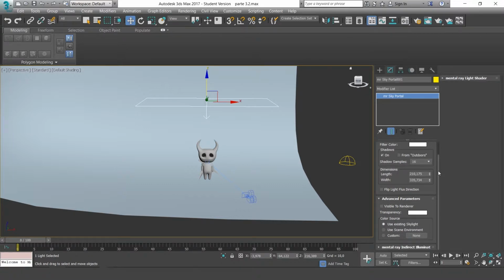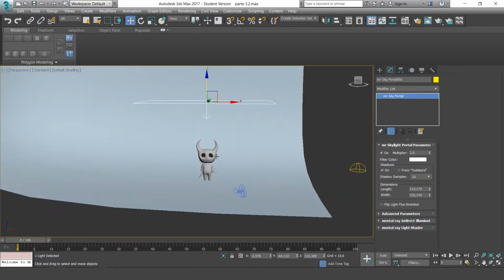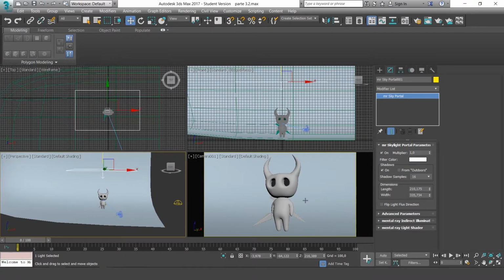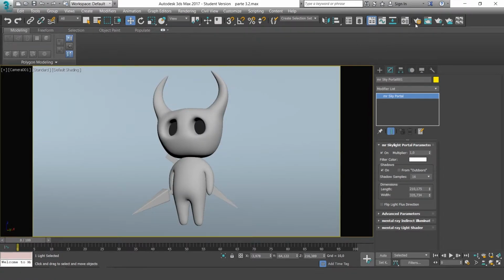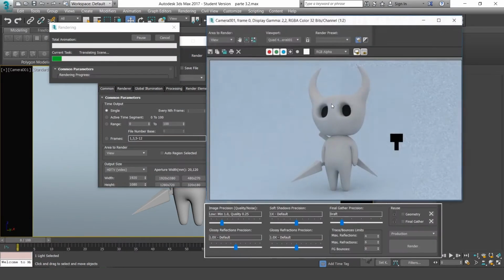In advanced settings, there are some options that we are familiar with, like visible to renderer or invisible if you didn't want it to be seen, and that the light works as a skylight or it acts depending on the scene. In this case, we have a skylight. We have it set so it uses the skylight directly. We can do a test with what we have and see the result. Render.